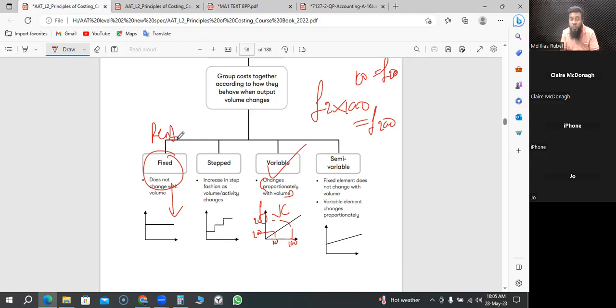Rent, rates, and insurance. All these things are fixed cost. That doesn't change with the level of activity. What do you mean by stepped cost? Do you see the steps on the stairs? It remains fixed for a certain level of activity.